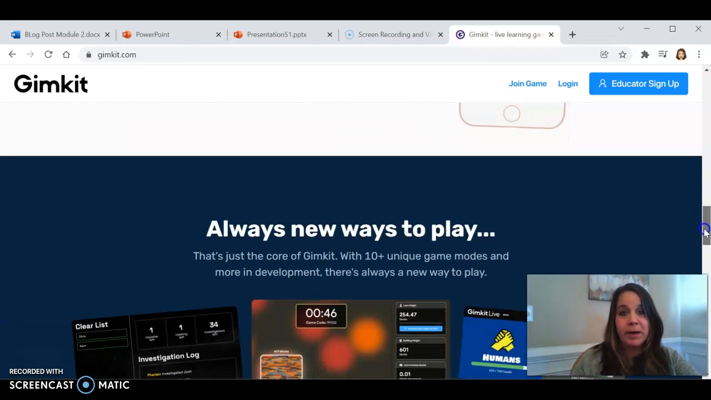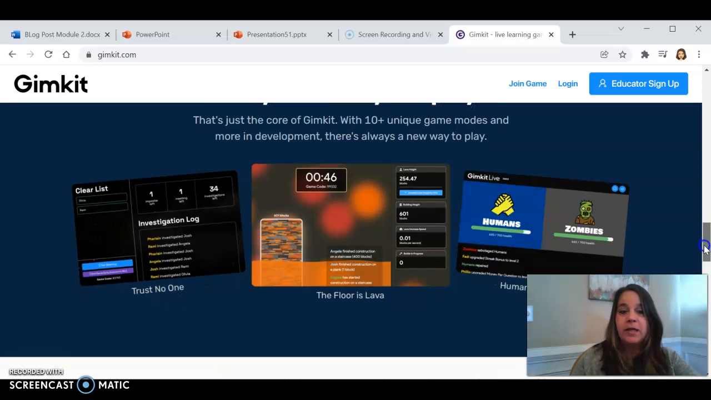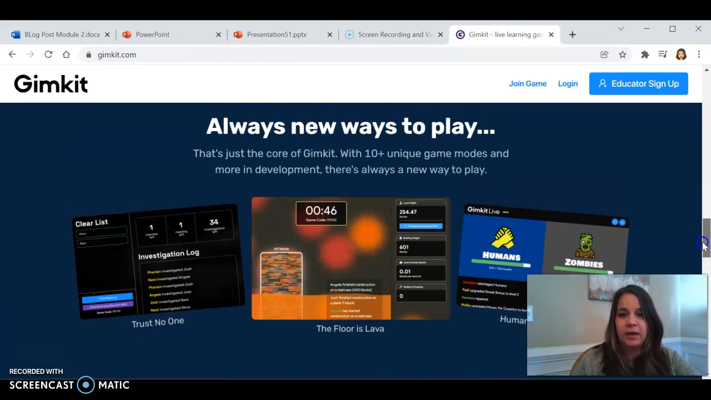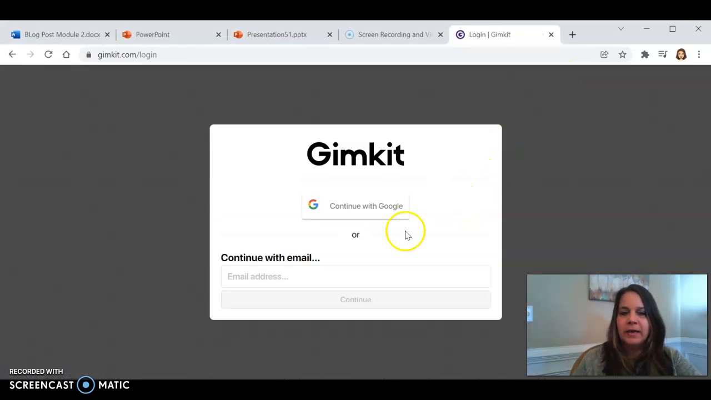What's really cool about Gimkit is there are many different modes of gameplay. The kids love these games, and I will show you more about them. Oh, Trust No One and The Floor is Lava are two of my kids' favorite games for sure. And some of them encourage the kids to play together as a team, while others really ask them to compete against each other. I'm going to log in now, and then you can see more about Gimkit.